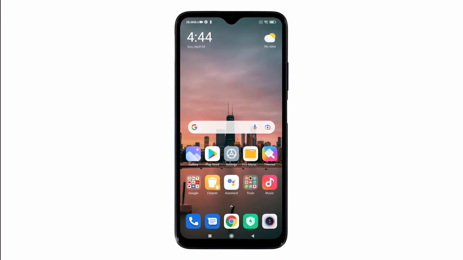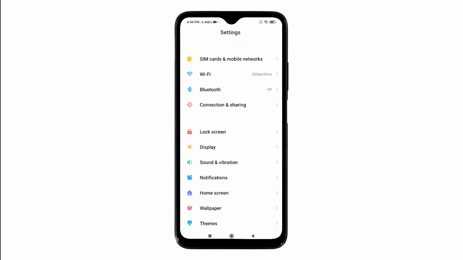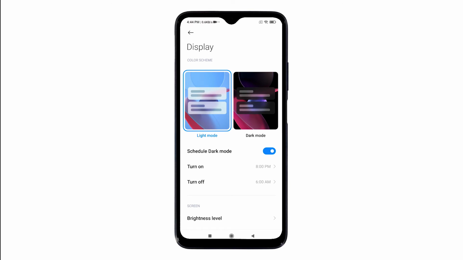First, find the settings icon from your home or app screen. Then, tap on it. A list of all built-in features and services will populate the main settings menu. To continue, find and tap on Display. On the next screen, you will see the current display settings.